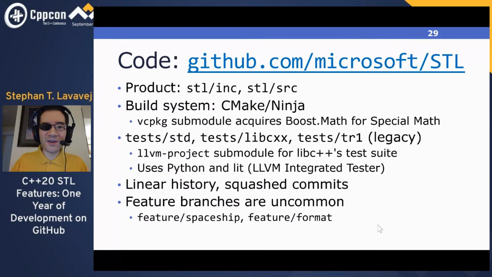So the code, I've got the URL to the repo there. Often when you see a directory listing, you don't know where to start. So I encourage you to look at STL Inc. And that's where all the headers are, like vector, charconv, ranges. That's where all the fun happens.